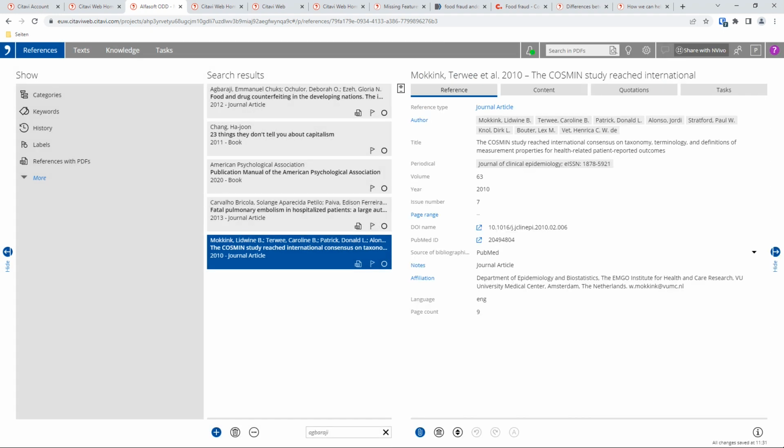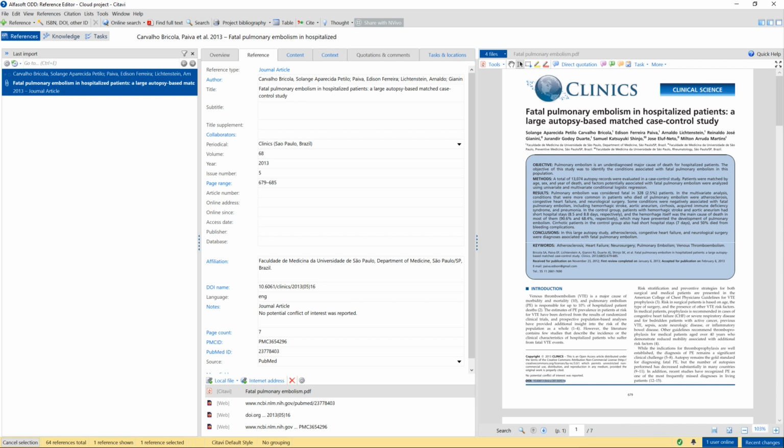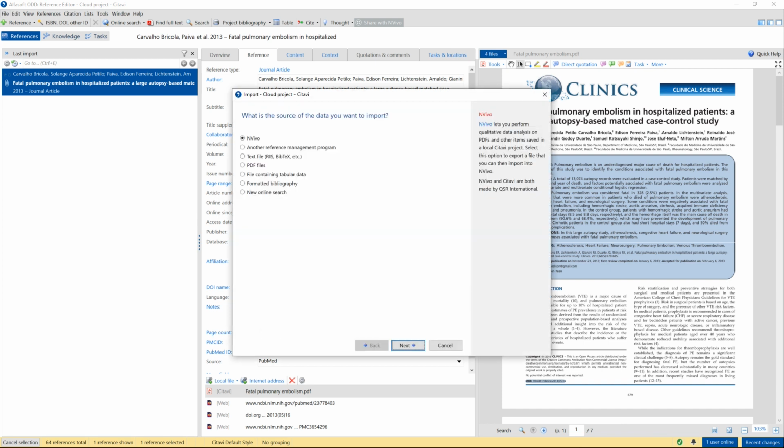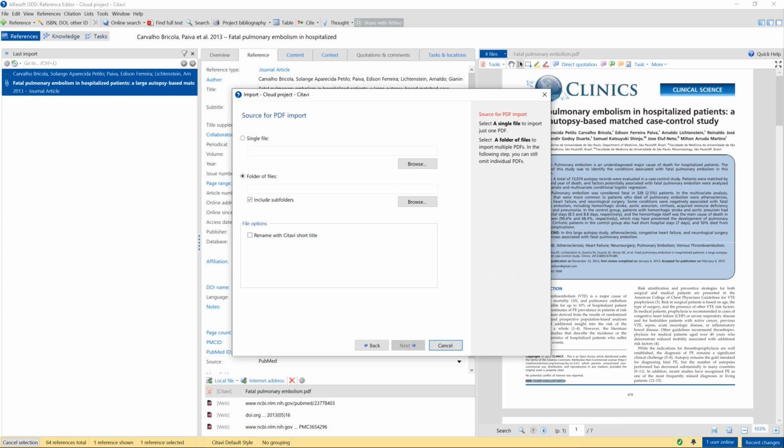And the same in Citavi 6. I go File, Import, then PDF files, next folder of files, including subfolders. Now, if I've got a couple hundred files, I'd just add them and go and have a coffee. And Citavi would take care of it.